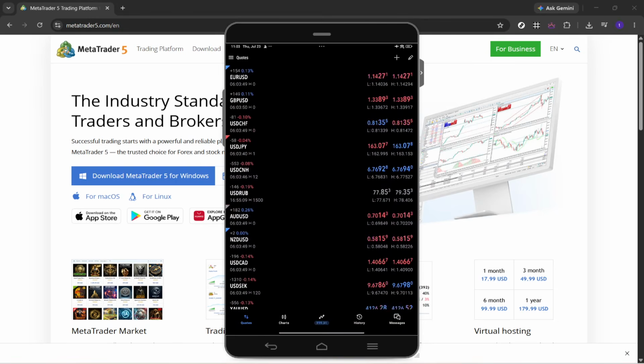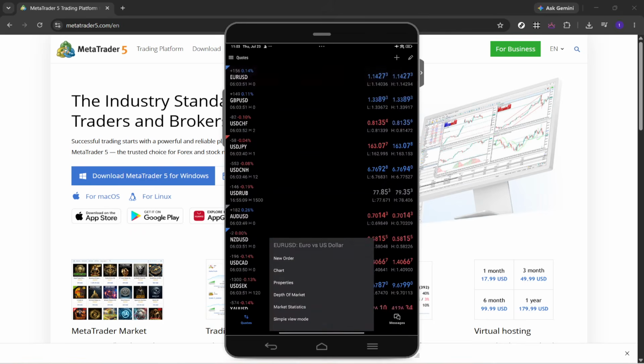From the quotes list, tap on any symbol you want to trade. This opens the options for that instrument and prepares you to create an order. Take a moment here to confirm that you selected the correct symbol, since your stop loss and take profit will apply specifically to this trade.